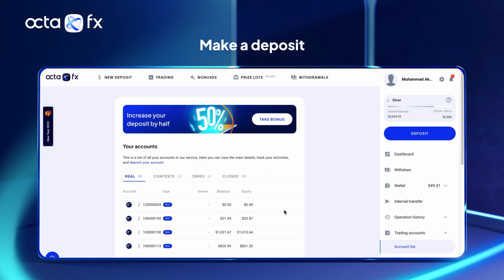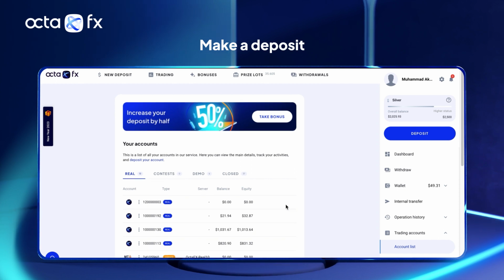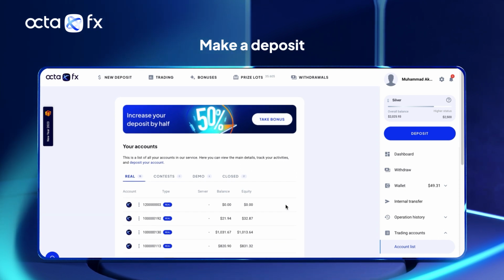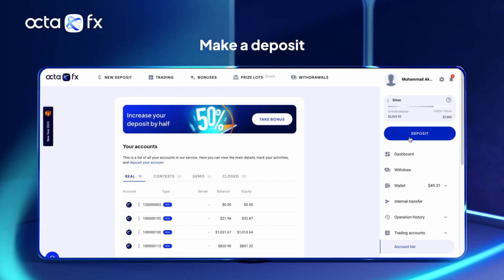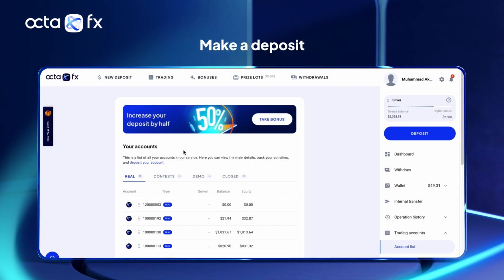Once you've set up your account, you're ready to top it up. There are 3 ways to make a deposit. You can click the link under Your Accounts, press the Deposit button on the right side of your screen, or click the New Deposit tab at the top of your screen.